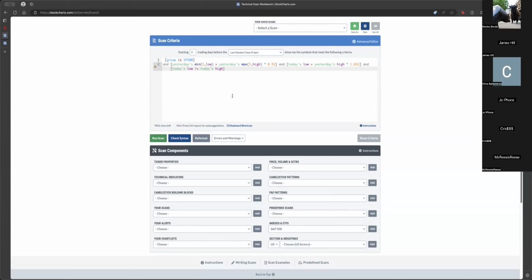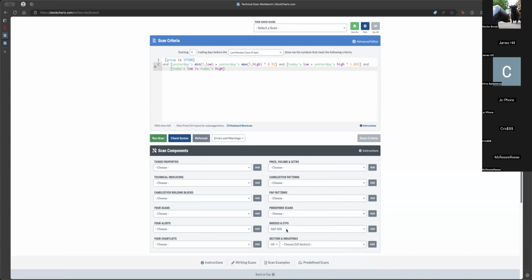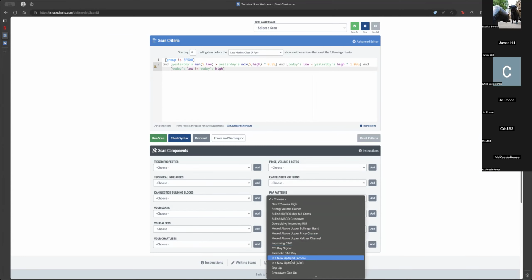So let me go over it again. Once you get to this page, go to the indices and ETFs. Select, first, we're going to run the scan on S&P 500. And once you run the scan on S&P 500, go to the predefined scans and look for breakaway gap up.